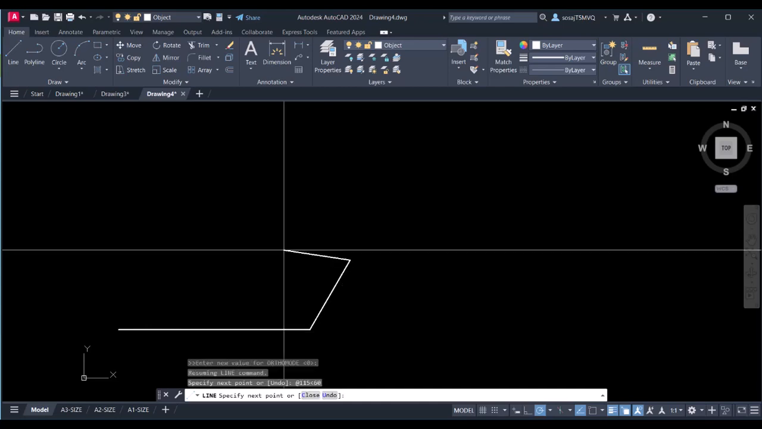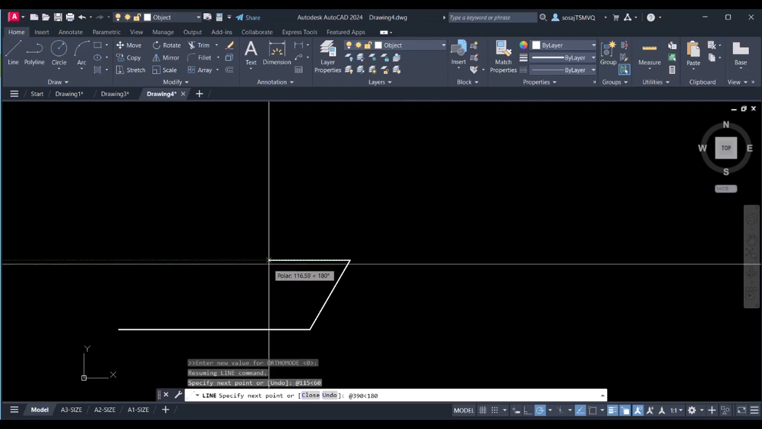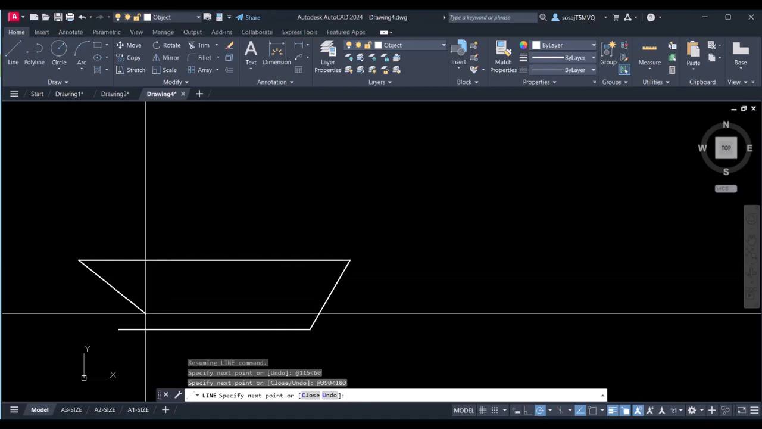Our next point has coordinates 390 for the length and the angle 180, and the reason is we're going now in the opposite direction of the positive direction of the x-axis. So when you measure the angle, you start in the positive direction. It shows then the angle has to be 180 degrees. Press enter, and now we can just type in C to close the outline or click on close.